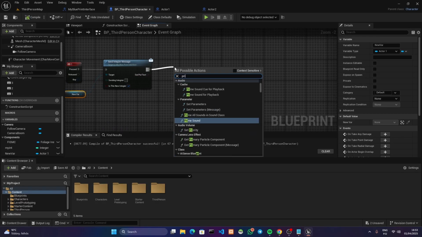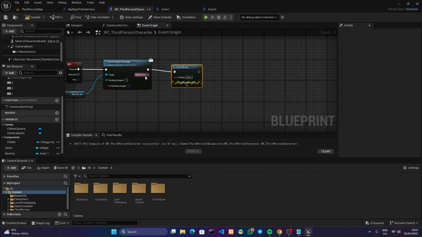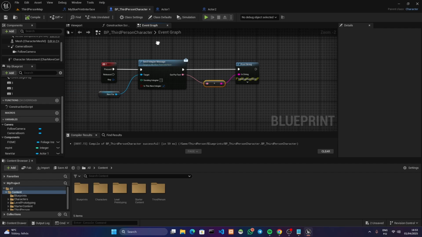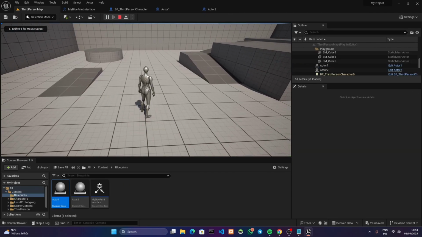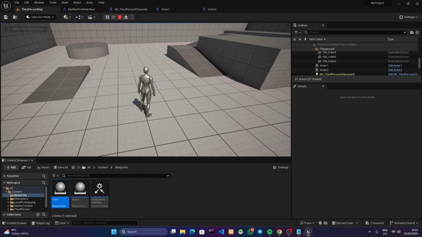And I would do a print string like this, and I would connect it here, and that's gonna print out the text as hello world. Now if I go to my map and I press 1, that's what should happen, right? I press 1, but it doesn't happen. Why doesn't it happen?